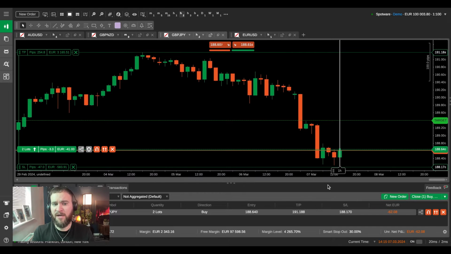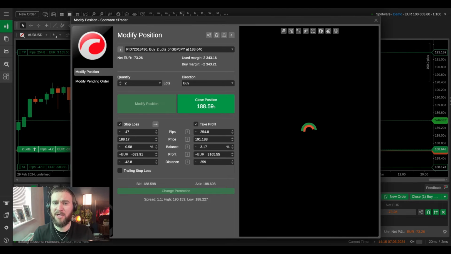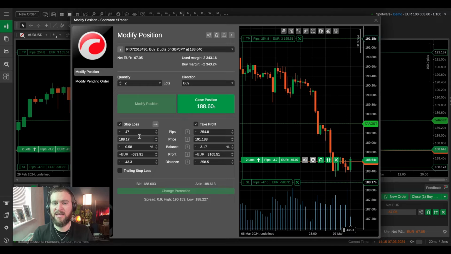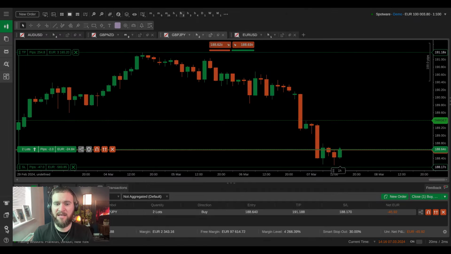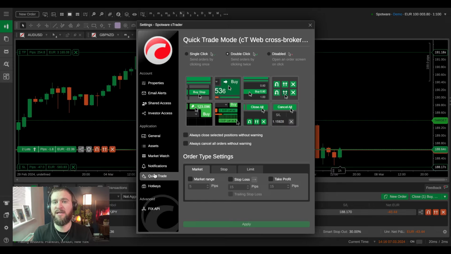If you don't like to do it on screen here, we can actually come over and modify our position under settings here within the trading menu at the bottom, and we can change things like our stop loss or our take profit. Now, quick trading isn't for everyone, so if you do want to disable that, just head over to settings again, and then you can see you've got a quick trade option. Me, I like to do my quick trade as a double click, just so I don't accidentally single click and open up a position that I don't want. But if you prefer, you can disable that altogether.